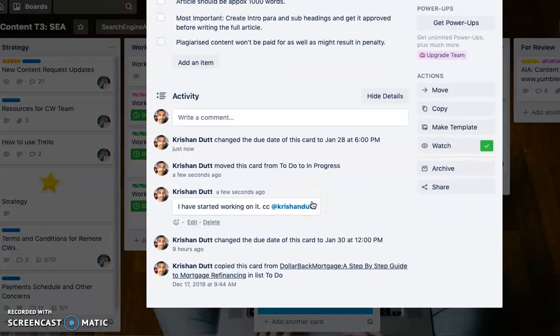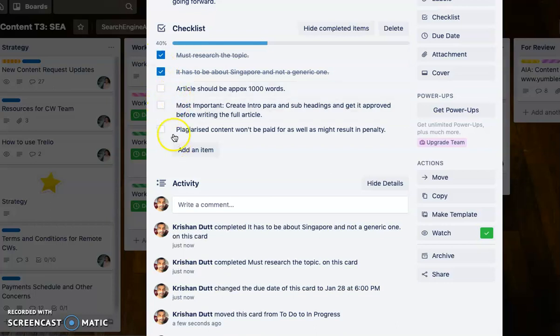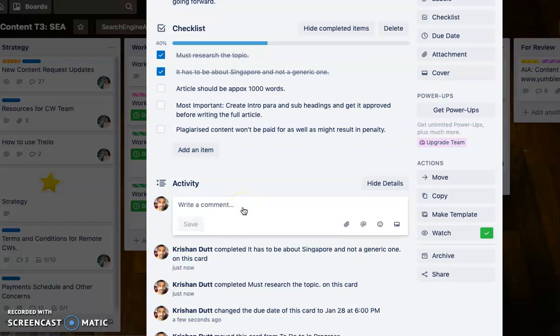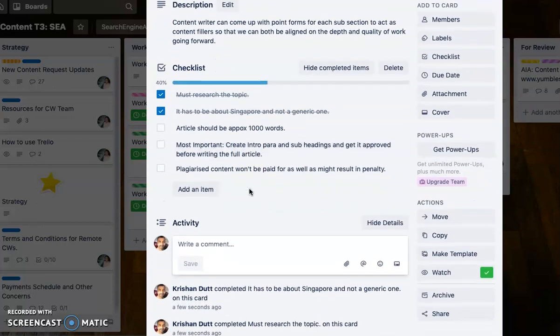Once done, you would mark all these things checked because you checked them and created the article accordingly. Make sure you update or attach the article and then mention again the person who had created the card, saying that I have given you the article. But in this case, it is clearly said to create intro para and subheadings and get it approved before writing the full article. So in this particular card's case, you have to create an introductory paragraph and then subheadings for that article and then send it for approval.